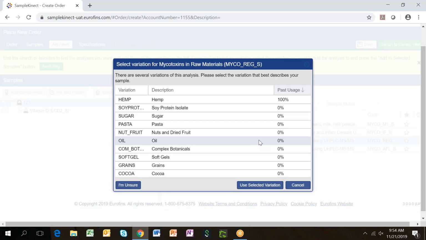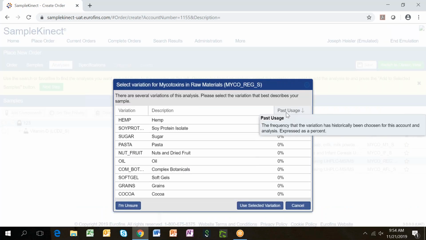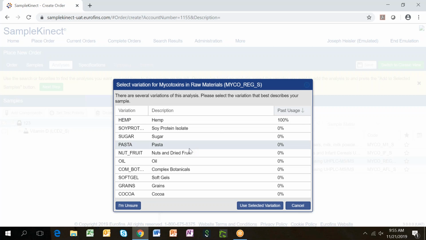Now, some of our tests have different variations. In this case, the variation is associated with the type of sample that you're submitting. If you're doing mycotoxin testing, it really helps if we know what type of sample you're submitting so that we do the testing exactly right. To guide you a little bit, it will also show you what variation your account has used most frequently in the past. So even if you've never submitted testing, but some of your coworkers who use the account have, you'll get guidance there.